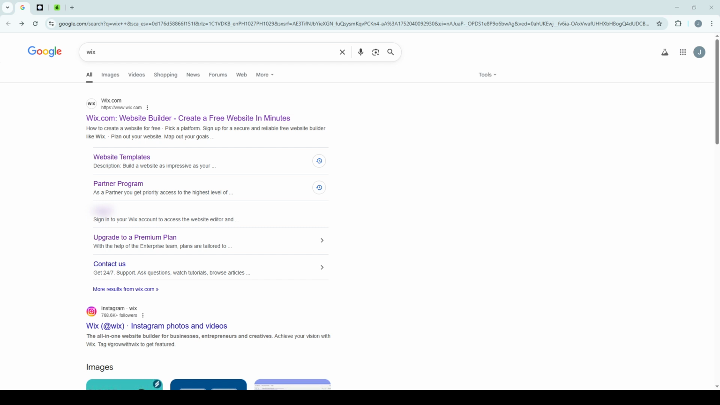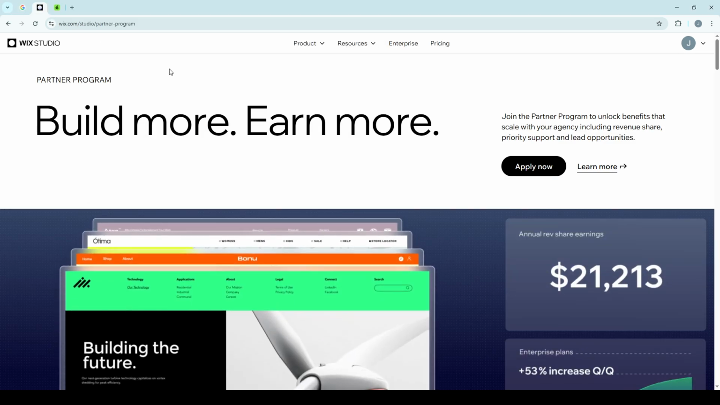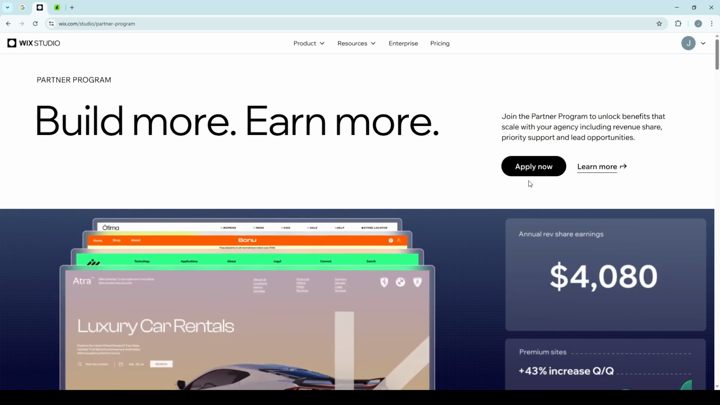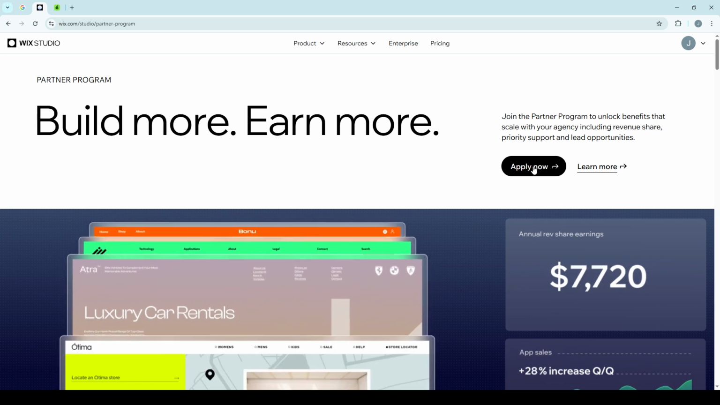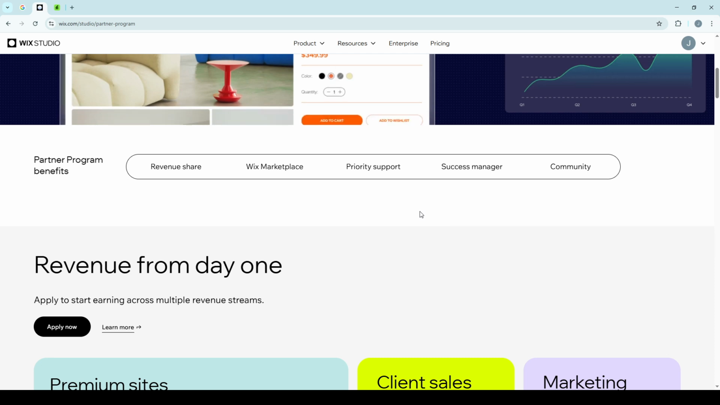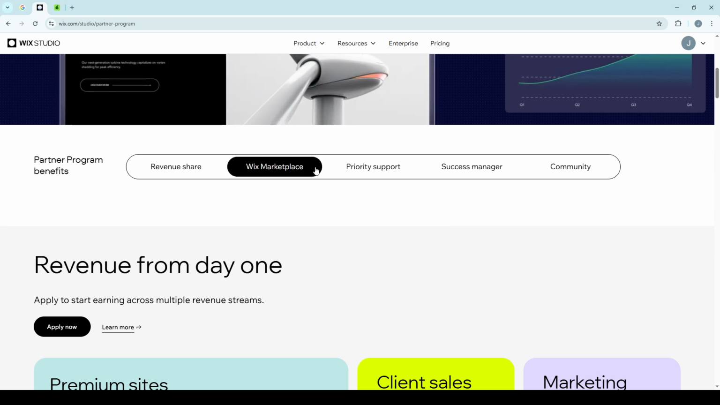Let's jump in. First, if you're a Wix partner, you're in luck. Being a part of this community opens the door to a whole new world of opportunities. As a Wix partner, you have the unique advantage of submitting your studio templates directly to the marketplace. This platform exposes your creations to a wider audience, which can significantly enhance your chances of making sales.